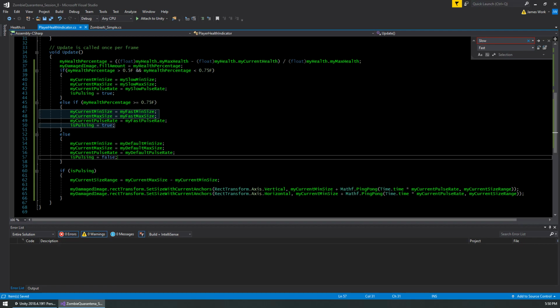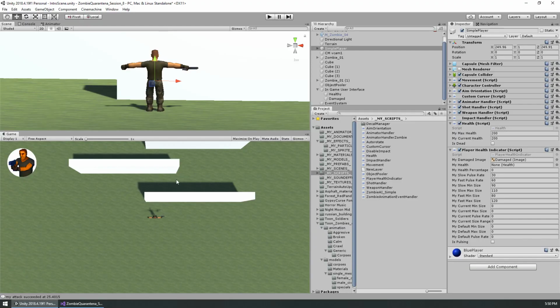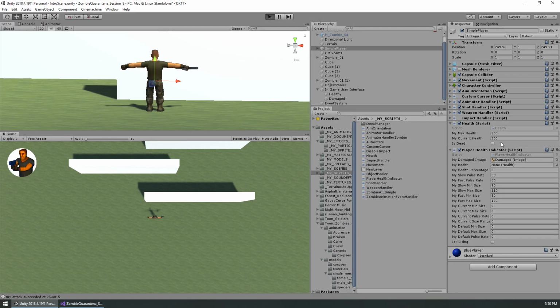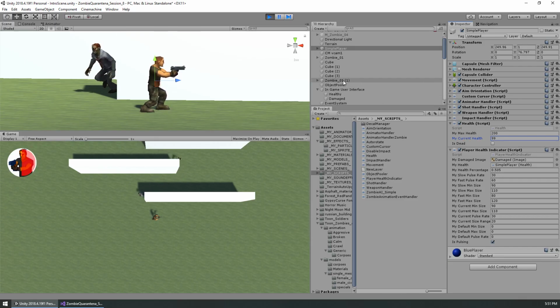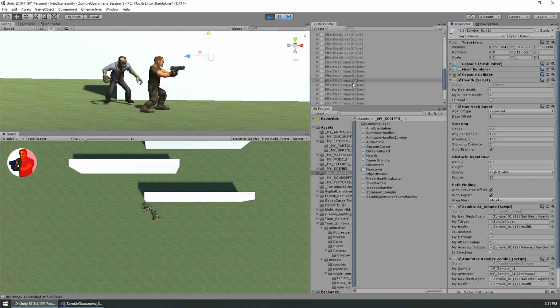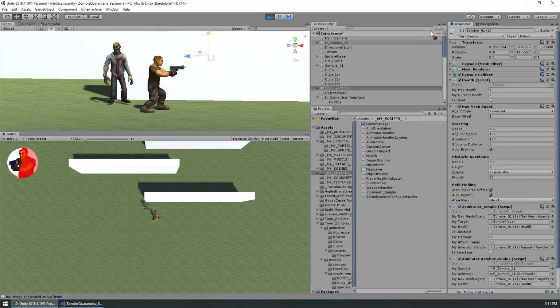So one of the things that you may notice is it's actually pulsing at the same rate. The reason is because it's going over a much wider range in the same amount of time. So leaving the fast pulse rate at 60 is not working for us because it's about the same as the normal health. Let me press play and manually mess with this health. If we take this down to 99, it's pulsing at that rate. Let me pause my zombies because they're going to get in the way of what I'm trying to do.